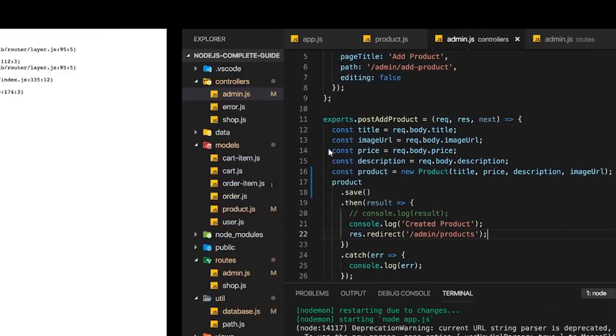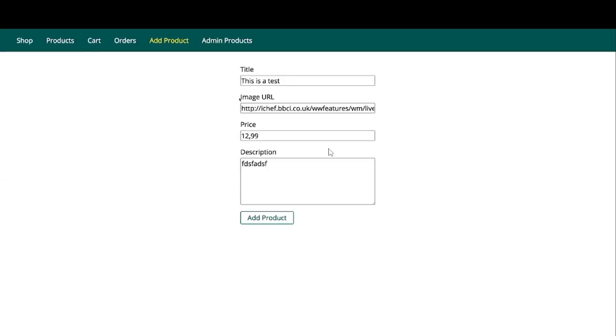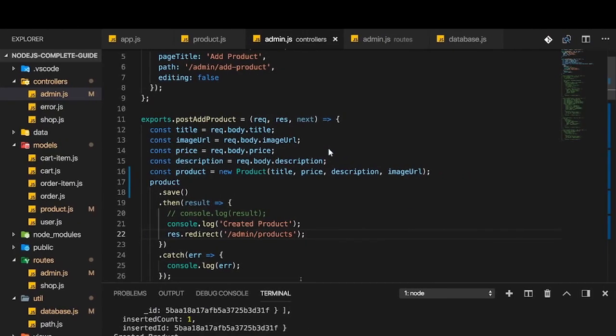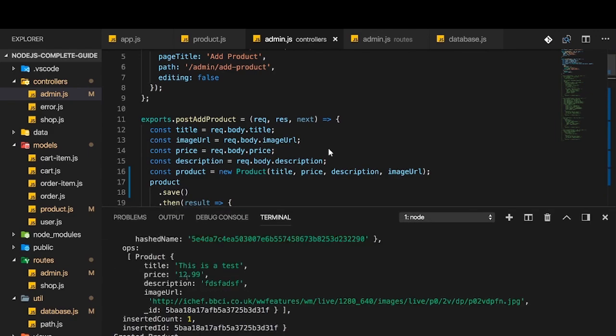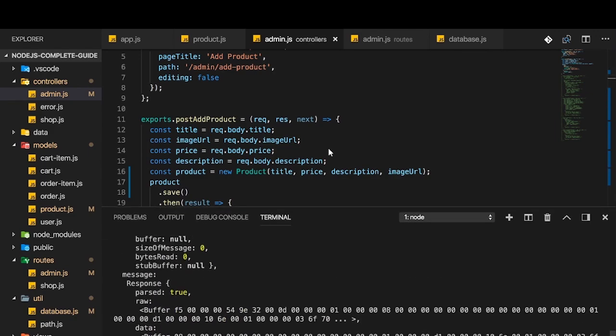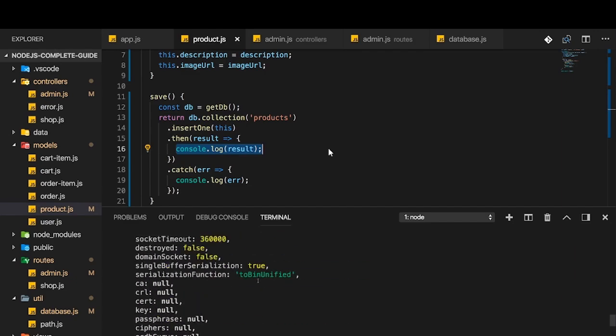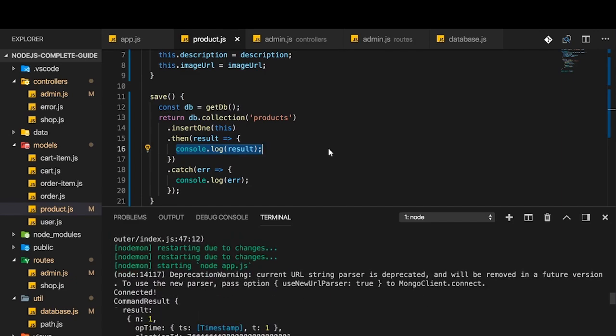So now with that, if I save that, and I go back to the form and resubmit that, I'm actually redirected to a page which is not found because I commented out all the shop pages. But if we go back to our server-side console, we see something interesting. We see that this here has to be the output of this console log line in the product model, where I print the result of the insert operation. And there we see a lot of data about that operation.